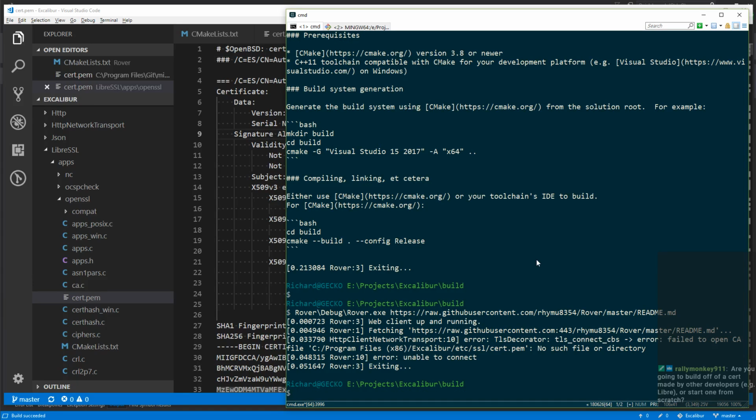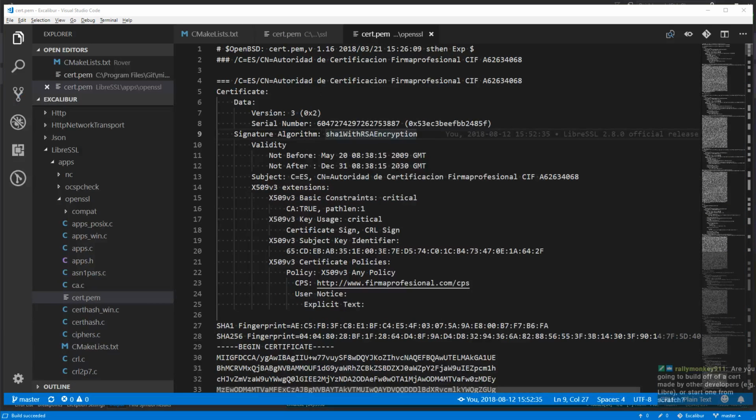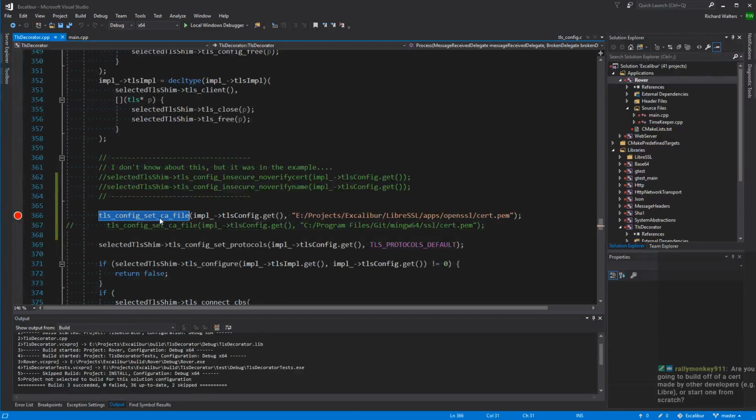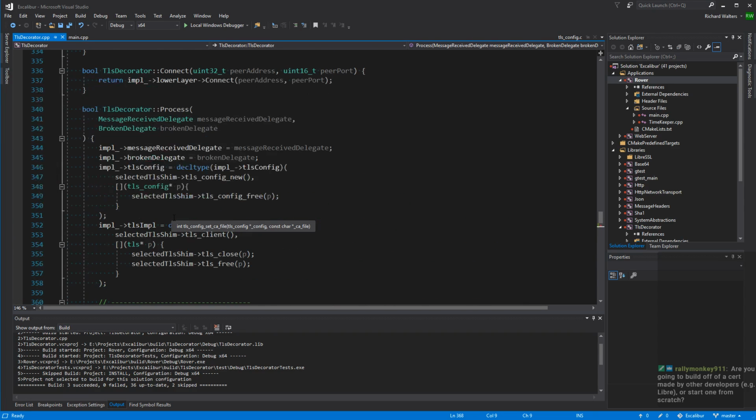Yeah. It's interesting it says no such file or directory, though. It's not that it's no such file or directory, it's just reading it wrong. So that's one reason why I didn't want to use the CA file. I think we want to be in charge of reading the file. And we'll use CA mem instead. So problem is we need to get it into the decorator.